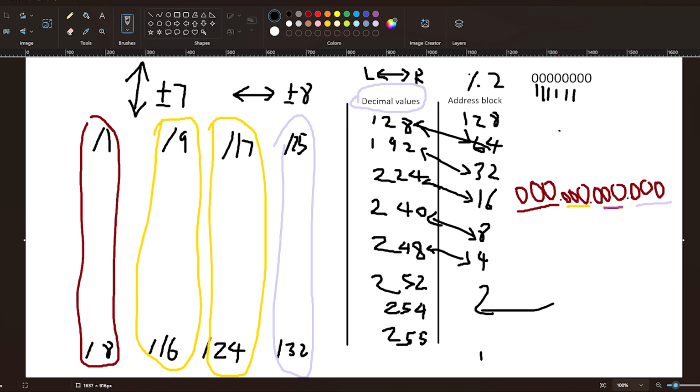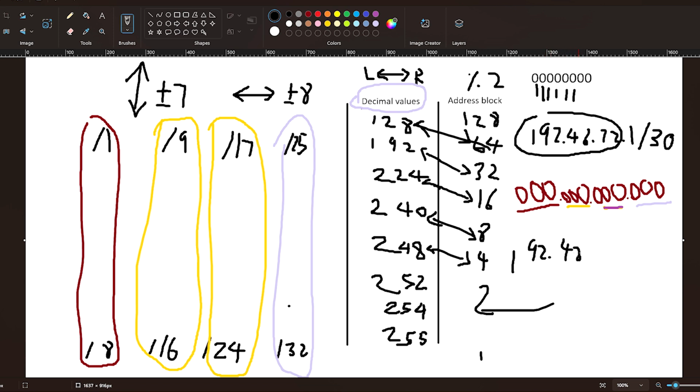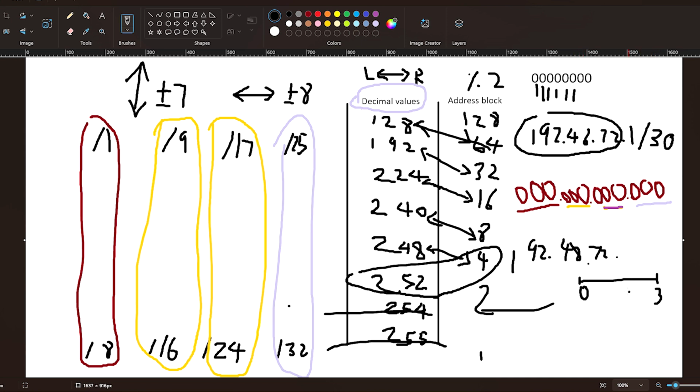So if I have an IP address like 192.46.whatever, and we give it a CIDR of 30, because 30 is going to be in this fourth column, we basically drag all 3 of these down, 192.48.72. And we leave this area here because we have to determine which address block it's in. So right now we're using 30, which should be here. So address blocks of 4. Since this is 1, 0 to 3 is going to be our range.